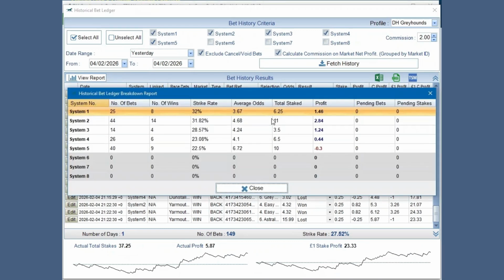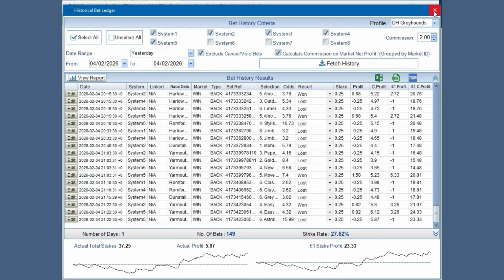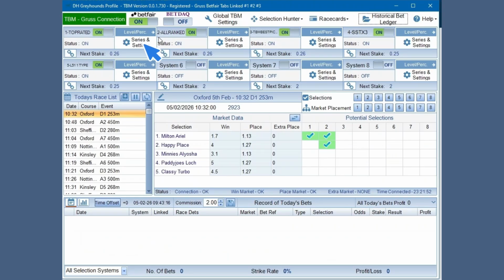TBM is designed to be left to run 24/7. The staking plan we are using is a levelled percentage staking plan where the stakes are recalculated daily. This allows the stakes to increase or decrease naturally. A couple of the systems' stakes are now at 26p rather than 25p because of yesterday's profits.